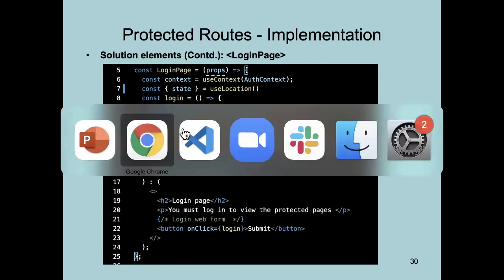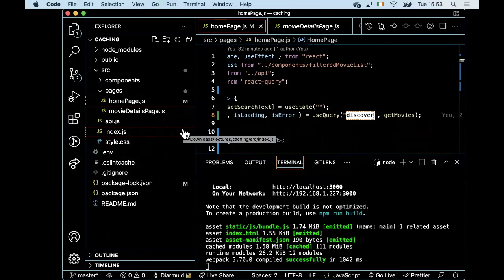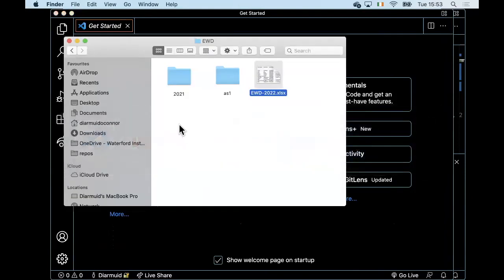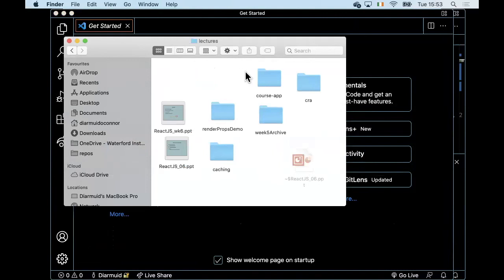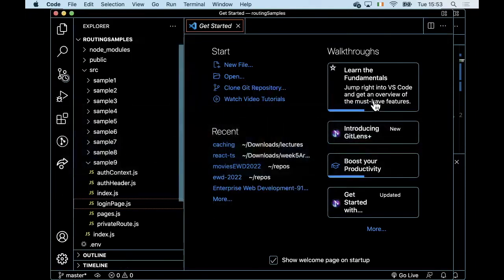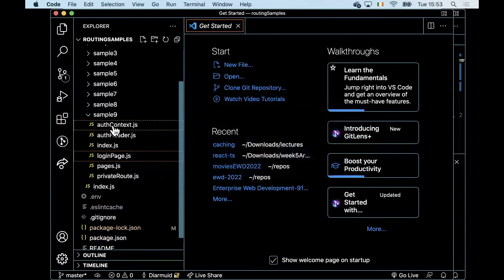Of course, just to be sure, the sample that I've just stepped through there is sample 9. So we have the auth context, which I talked a little bit through.